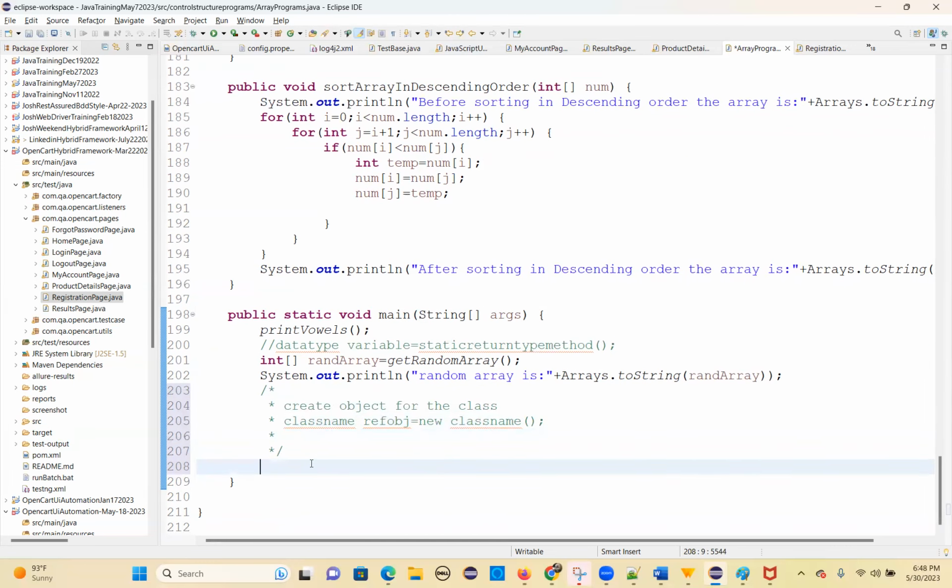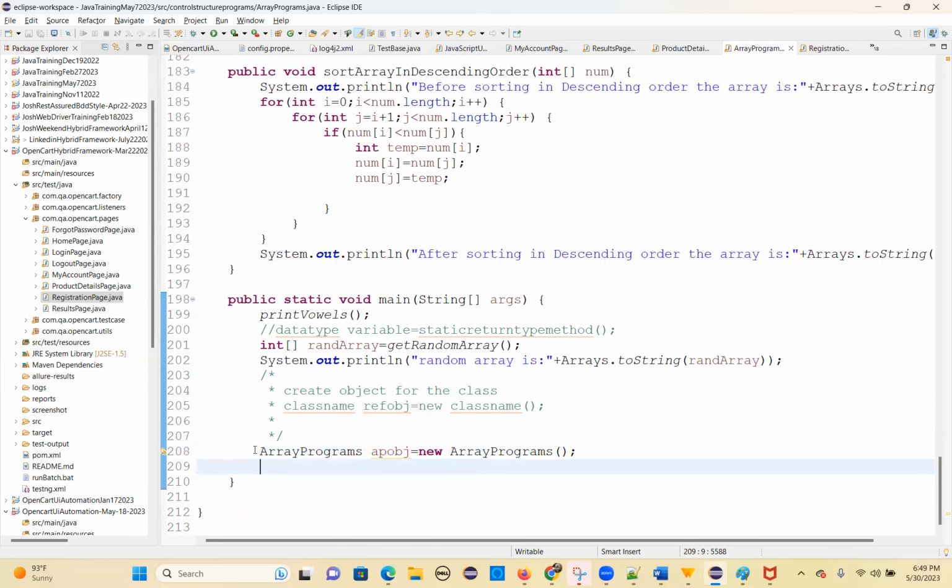So what is the class name? Just put it as per that. In the class name place, I put ArrayPrograms. For the reference object, just give anything. New class name. So ArrayPrograms is the class, the reference object is the local variable, and this is the object. So this object's address will be stored in this reference variable. Okay, so next, AP obj dot.